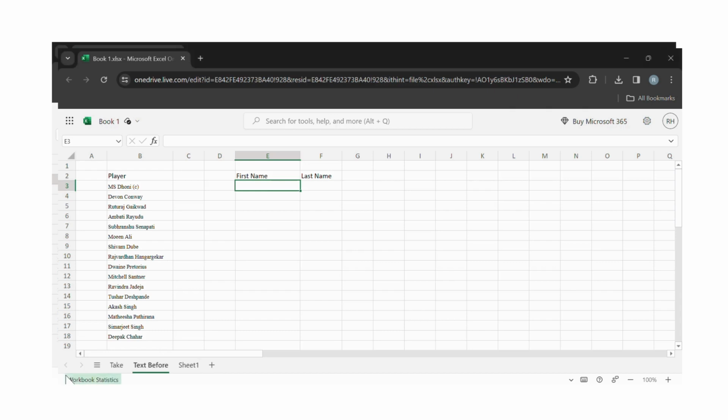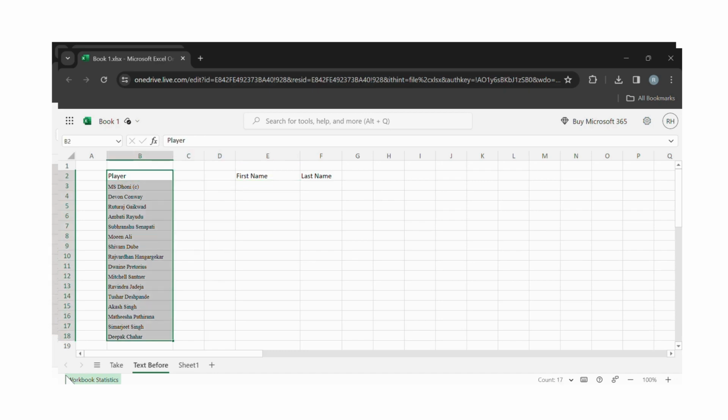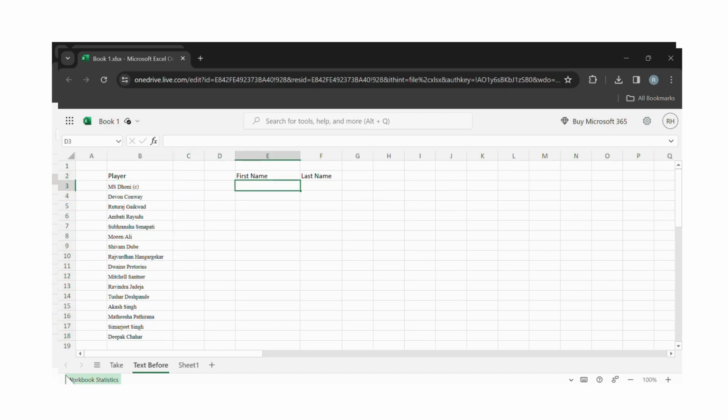Hi everyone. In this video, we'll explore how to use Excel formulas to efficiently extract the first and last names from a full name. Using the example of player name, we'll demonstrate the step-by-step process using the TEXTBEFORE and TEXTAFTER functions. As you see, the full name is in cell B3. We want to extract the first name in cell E3.